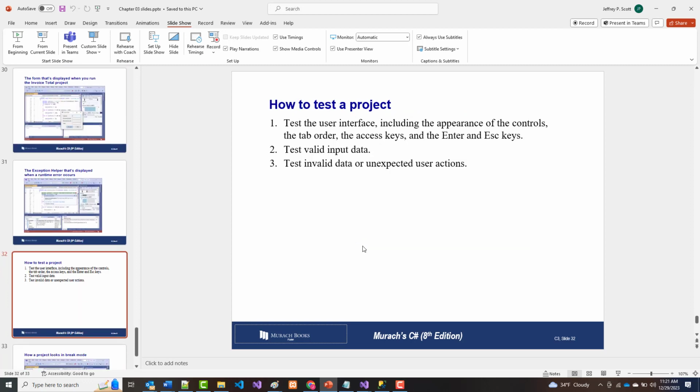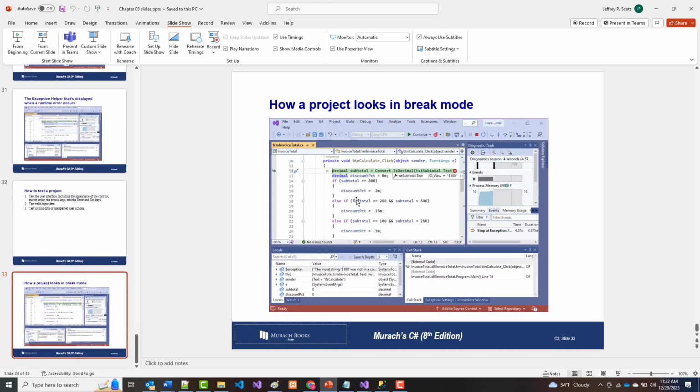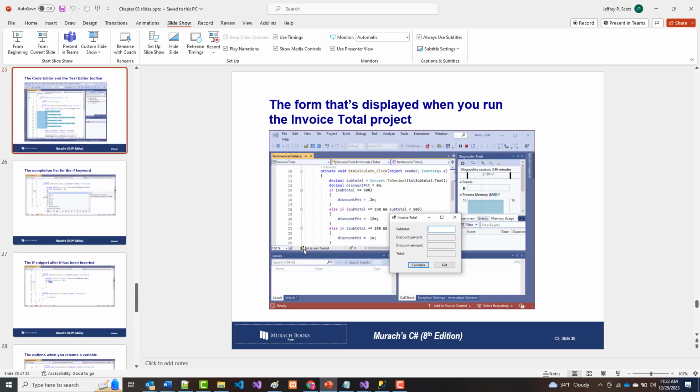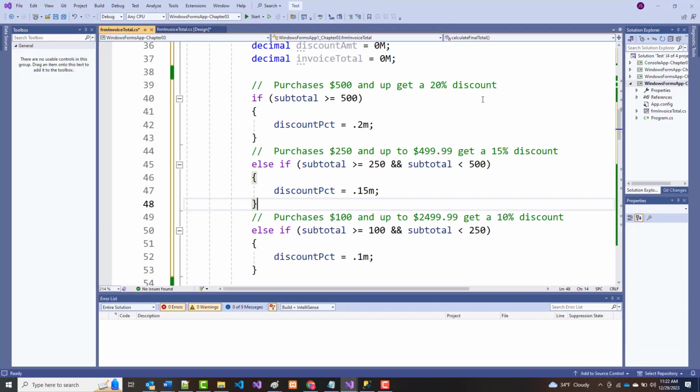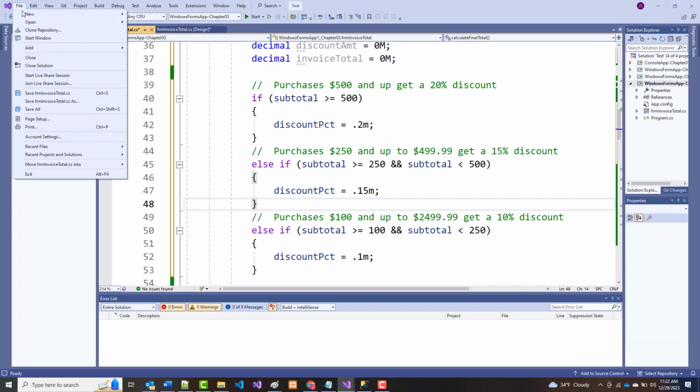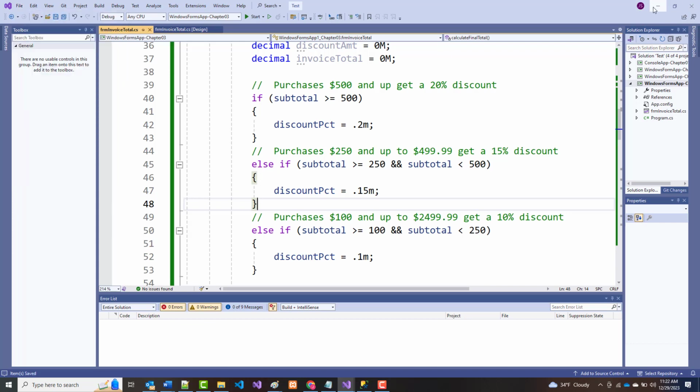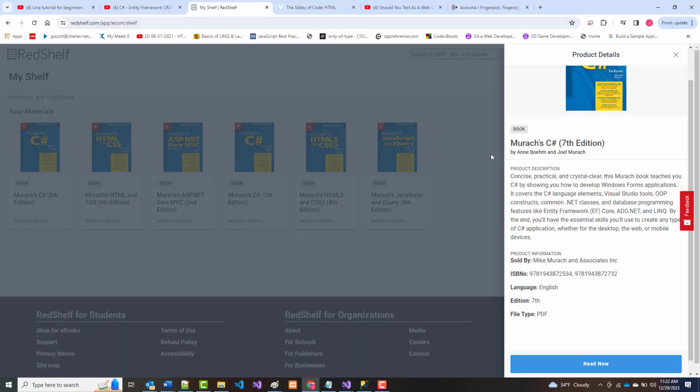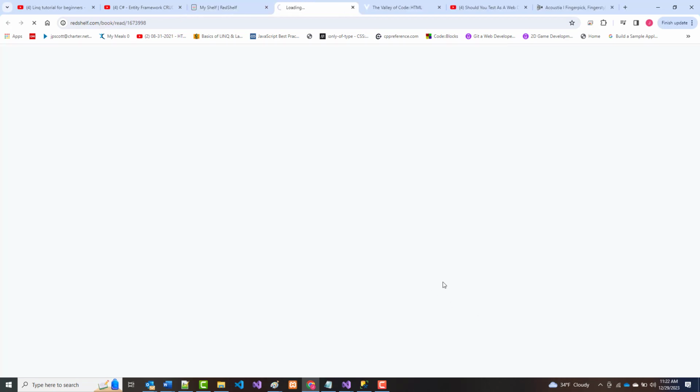All right. So we tested, and you may or may not have noticed it, but I also used the enter key and the escape key to make sure they worked. I tested with valid input, and I also showed you that if you tested it with invalid input, the program would break. All right, and that's what it looks like in break mode. So we've now gone through the first 3 chapters in our text. File, save all. All right, so when I come back in just a couple minutes, we'll get into chapter 4.